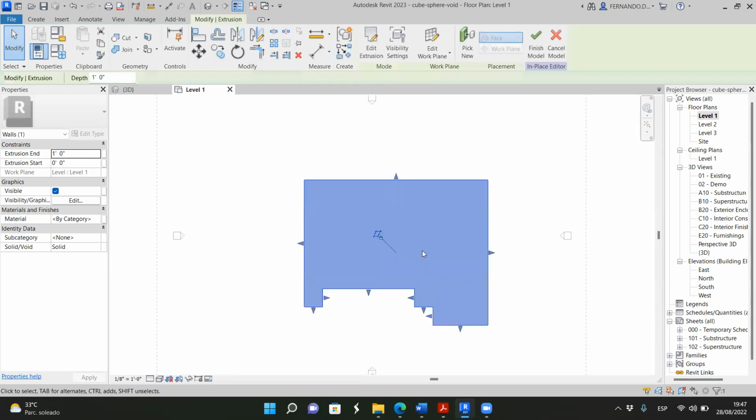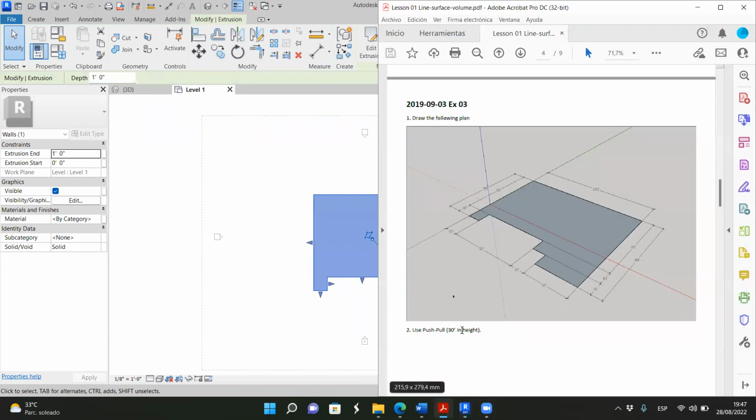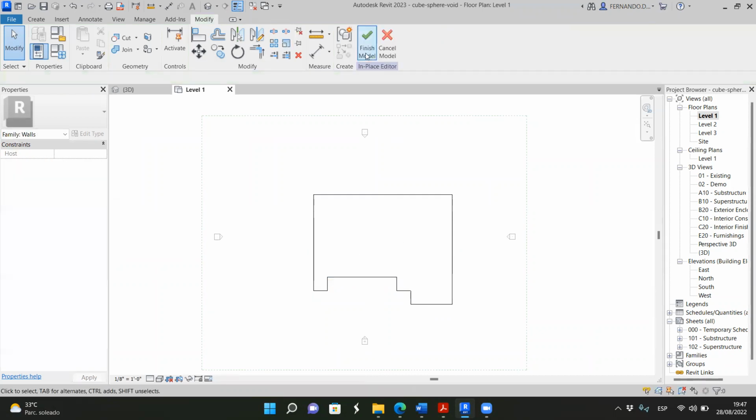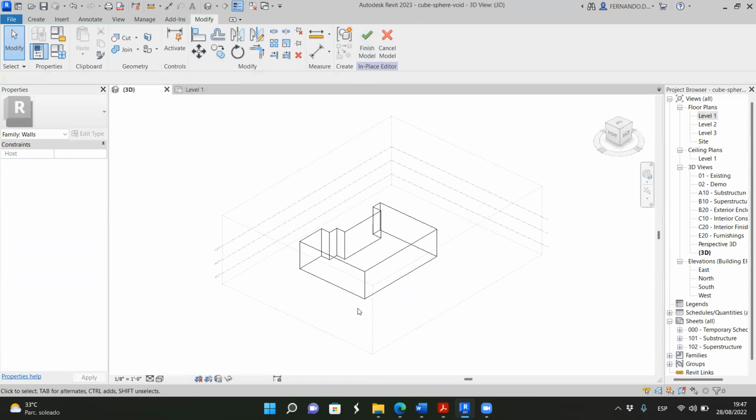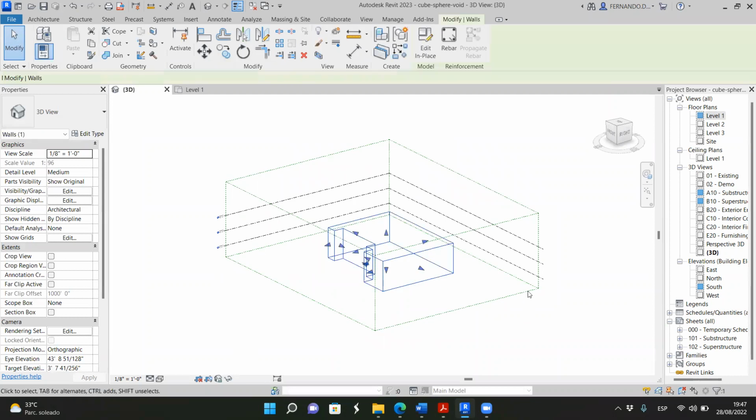We finish. And now we have to go 30 feet in height. How can we do it? Well, here we have the extrusion end. By default it is 1 foot. If we type 30, now the extrusion would be 30 feet up. Finished model. And there you go.